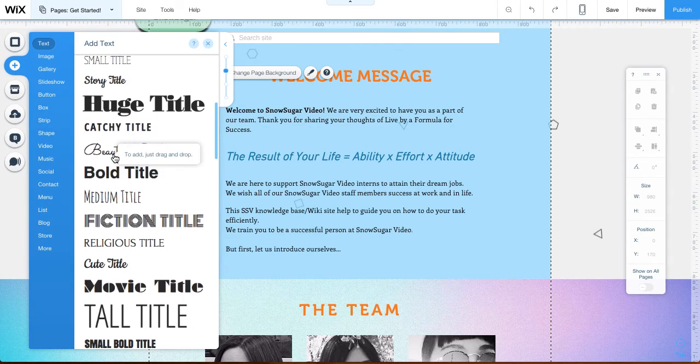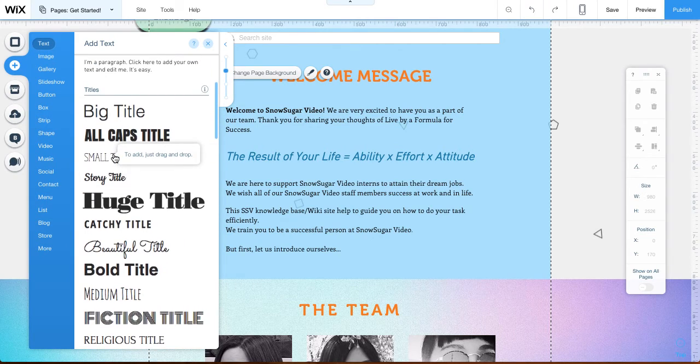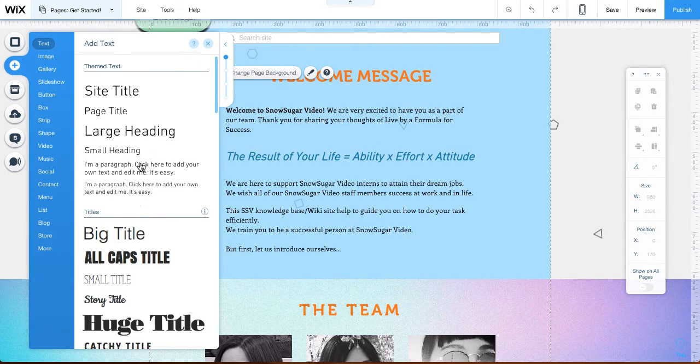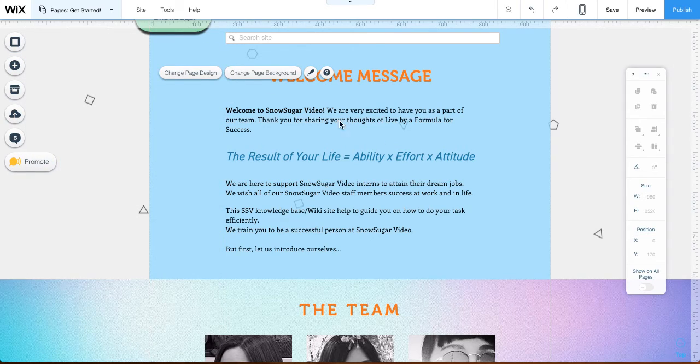Now, of course, from here you can continue to edit if there's something that you don't particularly like about the suggested text. Or you can go plain and simple and just drag one of these. You see, to add, just drag and drop. That is how you add text to your page.